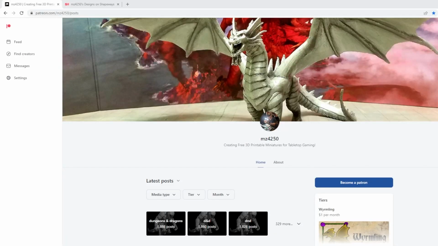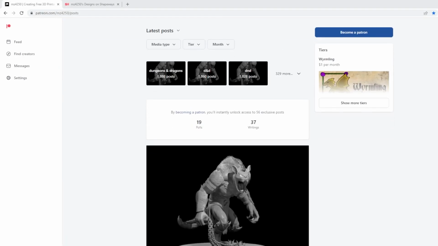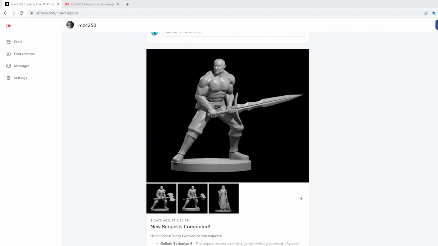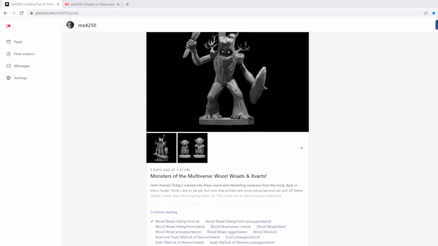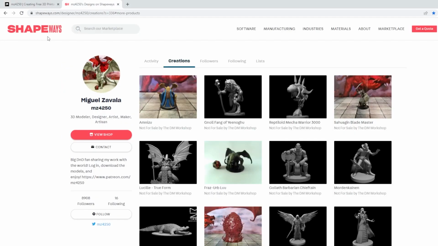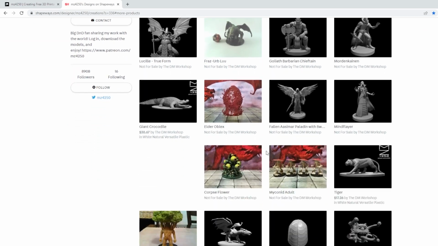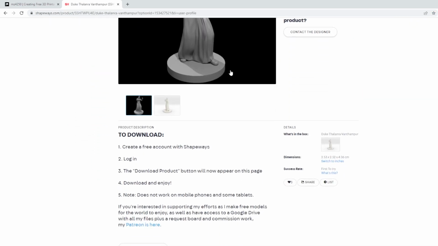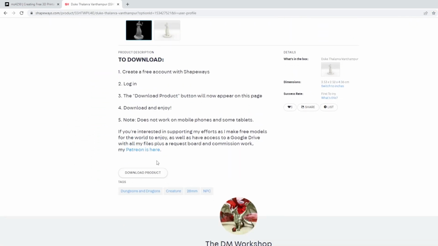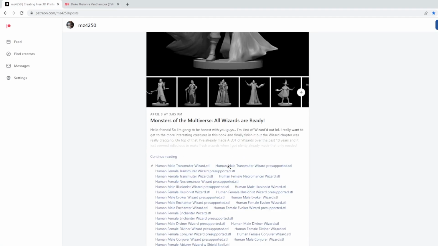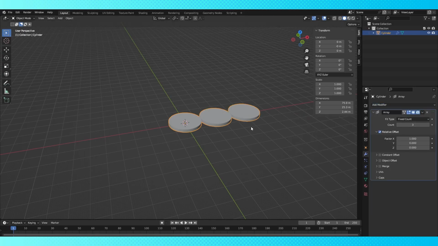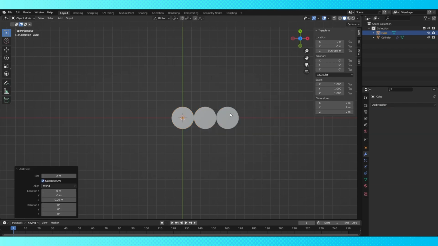If you're wondering how I made this base, I simply downloaded one of MZ4250's amazing models off of his Patreon or his Shapeways storefront, and then just copied the base. He has a ton of amazing models up here. I highly suggest checking them out if you're into D&D or anything miniature. Thank you very much, Mr. MZ4250. Back to the minecart tracks.